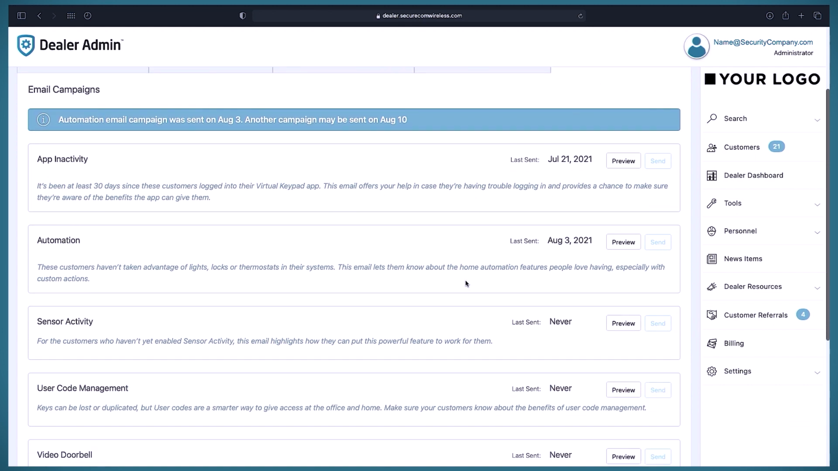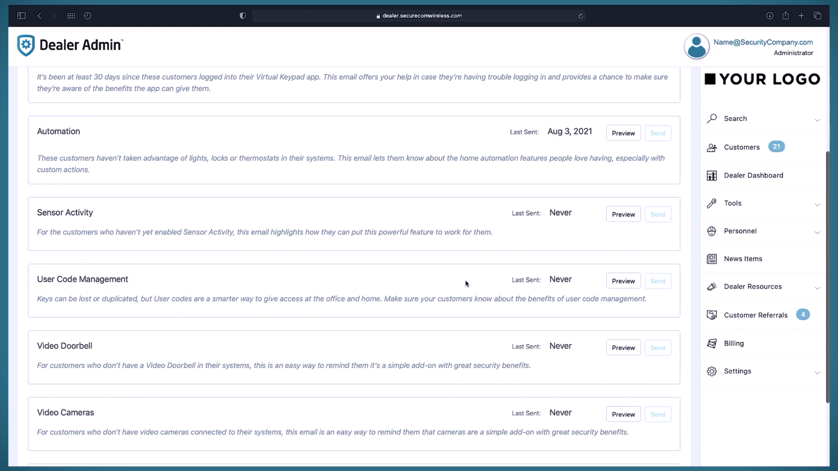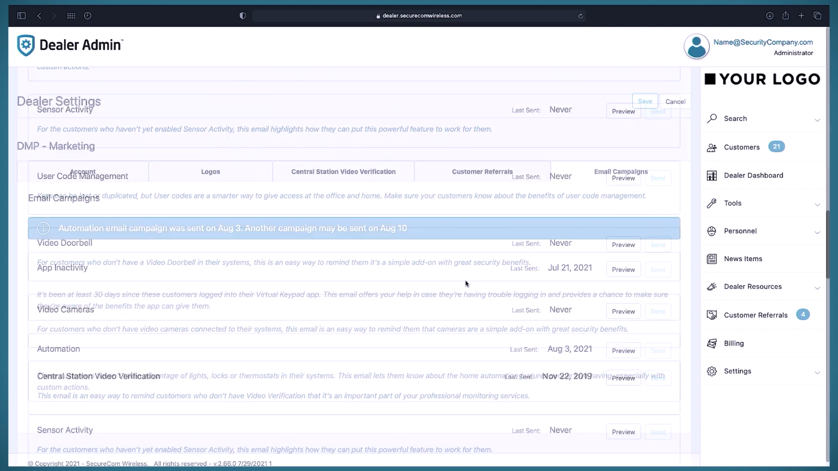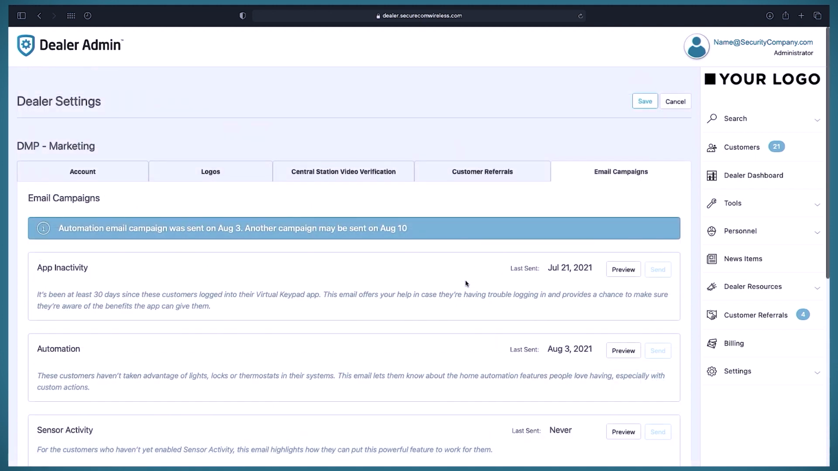As you can see, there are several pre-configured email campaigns that cover a wide variety of products and services. Since I sent an email campaign today, I can't send another one for 7 days.